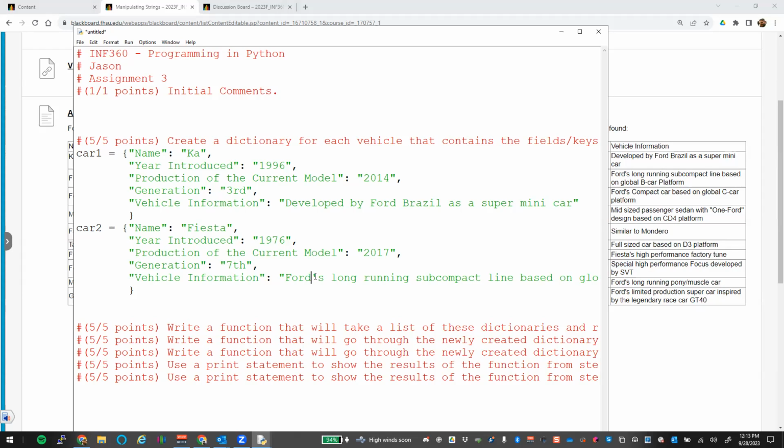Now, you could put in the slash in there, right? That would be the escape character. You could do some other stuff. It's much easier if you just take advantage of your double quotes.